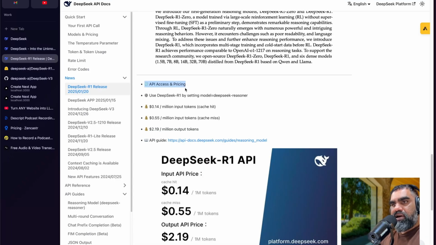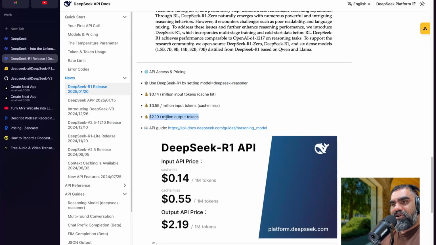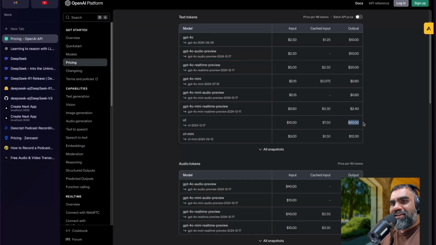Have a look at this API access and pricing. Using DeepSeek Reasoner rather than DeepSeek Chat in the model name, this is what you would use. Per 1 million output tokens, $2. Compare that with O1's $60 per million tokens price here, whereas DeepSeek is $2. It even outperforms O1. That is crazy. It is even cheaper than O1 Mini.